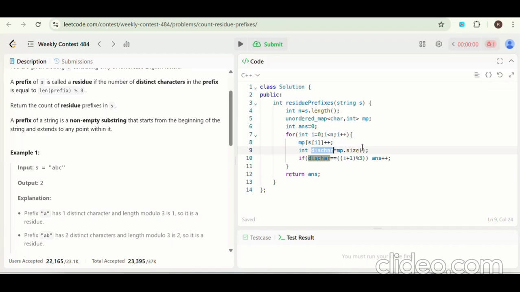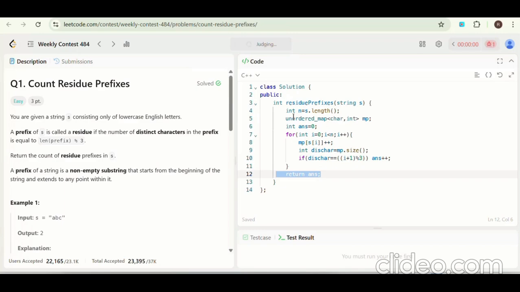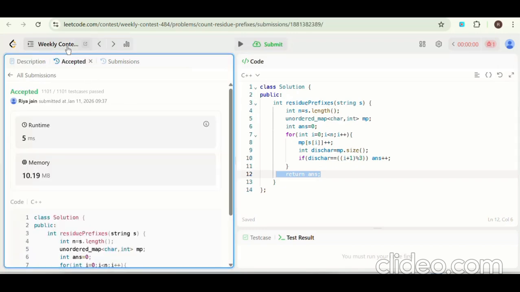and then I'm trying to find the distinct characters in the map by using map.size. Then if that distinct character count is equal to the length of the prefix, which will be i plus 1 because we are starting from the zeroth index and a prefix always starts from the zeroth index, so our length will be (i plus 1) modulo 3. If this is equal, then we increment our answer and then we return it. So if I submit it, yeah, it got submitted.